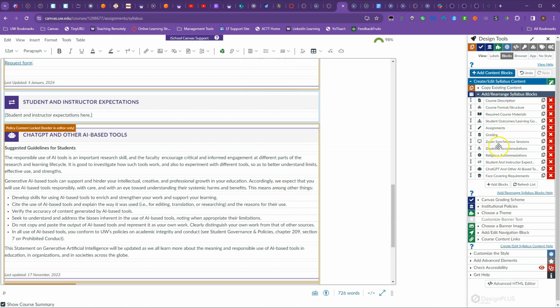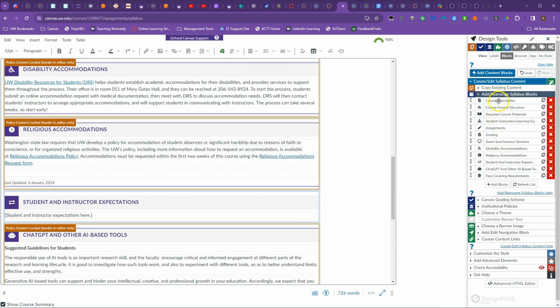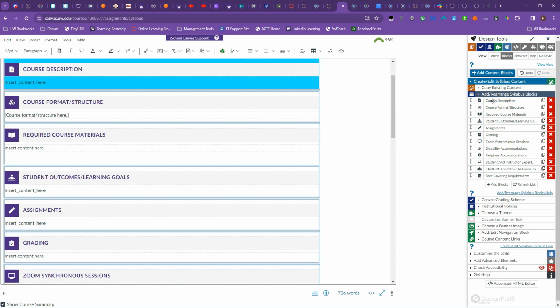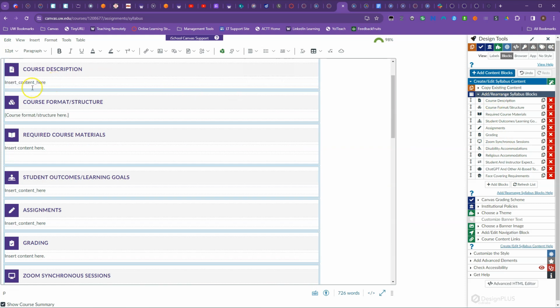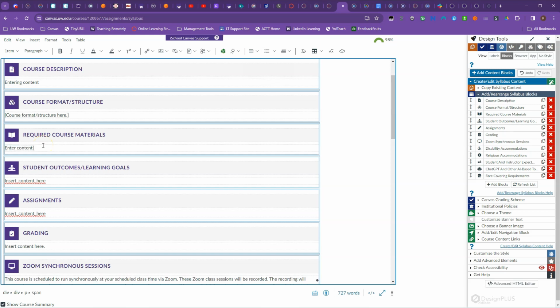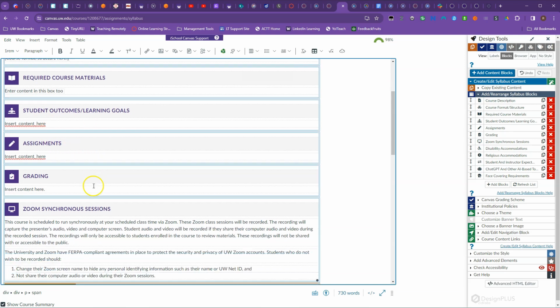And now I can actually go in and edit the ones at the top. On my course description, I can actually double click here, and then I can start entering content. Or if you have something that doesn't have the dashes, like here it just says insert content here, you can triple click to select everything. So 1, 2, 3, and now I can enter content in this box too. And so that'll just make it easy so you can edit those pages.